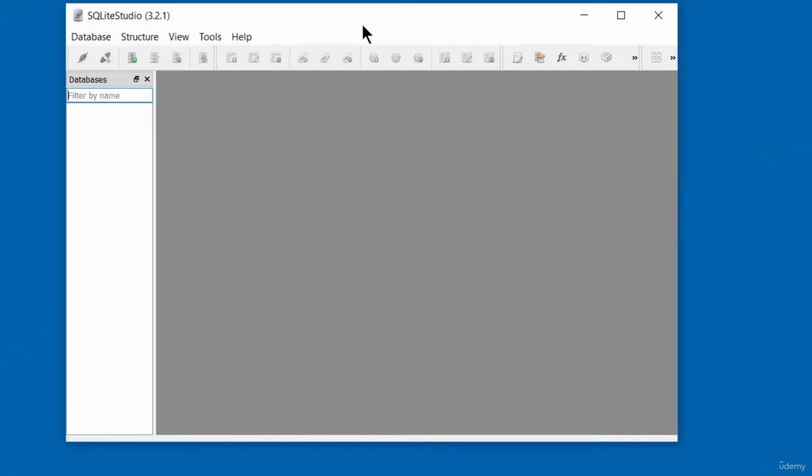So this is basically what the interface looks like. So that is it for this video. In this video, I walked you through the download and installation of SQLite Studio, which is a GUI.